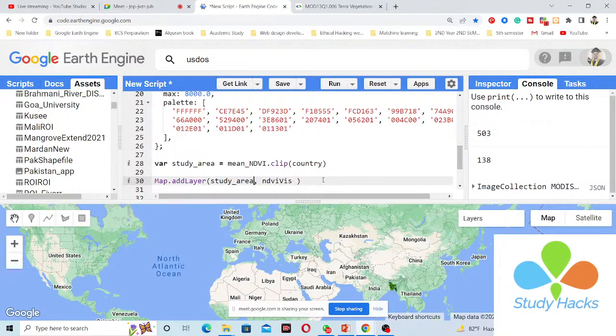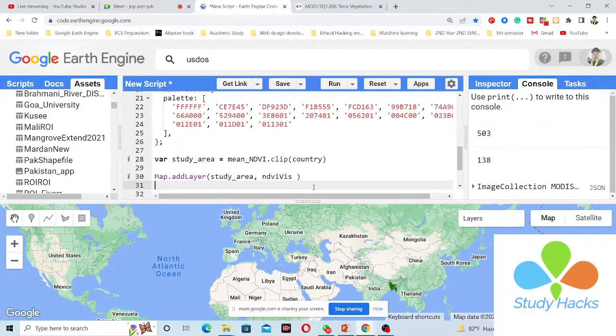So to focus on the center of this shape file, I simply use a function, the map center object. I want to focus on the shape file. My shape file is the country, and I want the zoom level, suppose 10. Then click run.